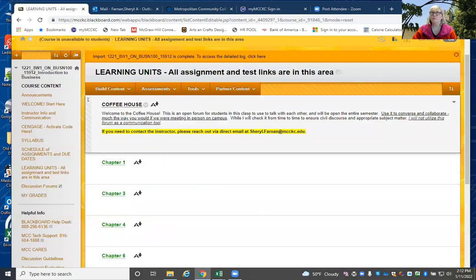This is an open forum for students in the class to use to talk with each other, and it will be open the entire semester. Use it to converse and collaborate much the way you would if you were meeting in person on campus. I will check it from time to time to ensure civil discourse and appropriate subject matter. You want to stay off topics of a personal nature, a political nature, or a religious nature. This is mainly to have conversations related to the class with each other.